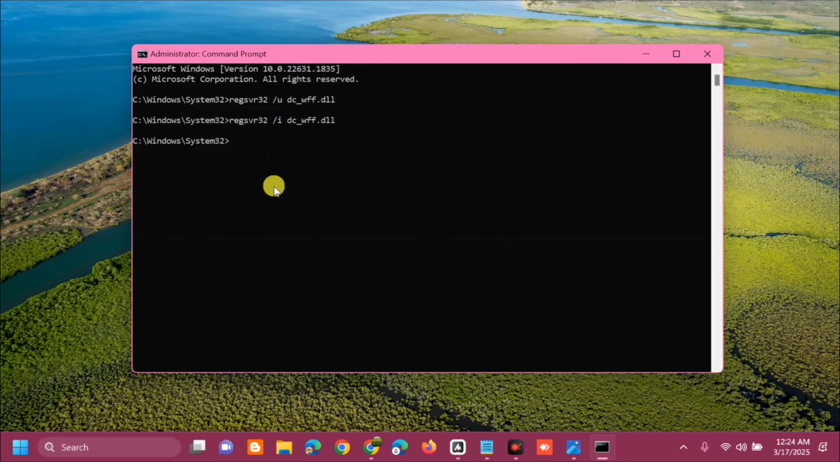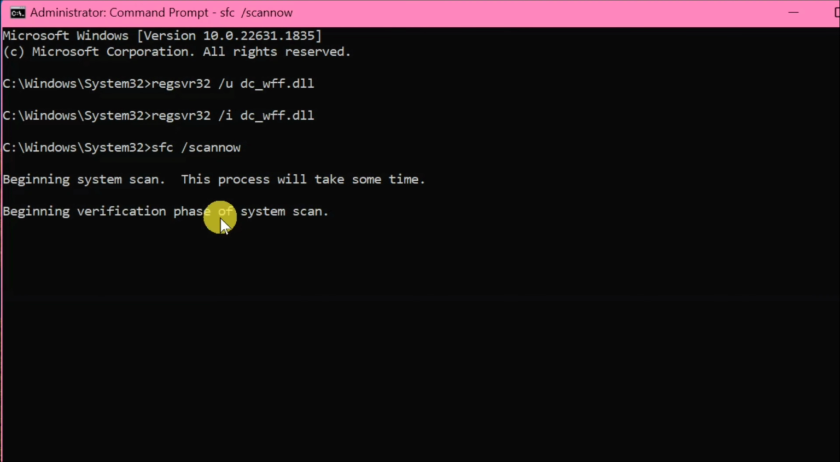we need to enter this command as well: sfc space /scannow. So /scannow is one word, and press enter. And it begins the system scan, this process will take some time. Here we need to wait for the verification to complete to 100%.